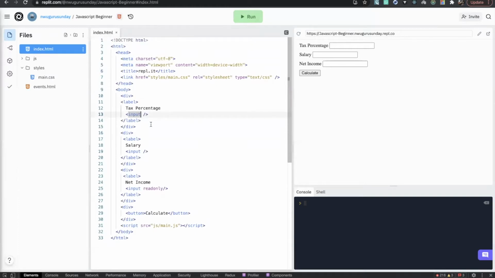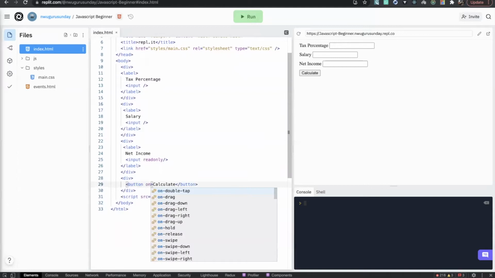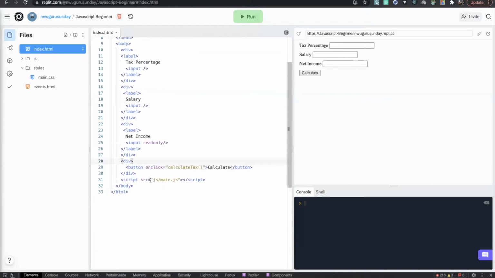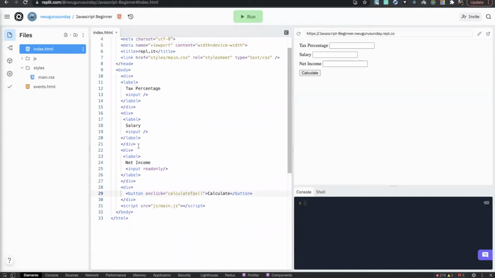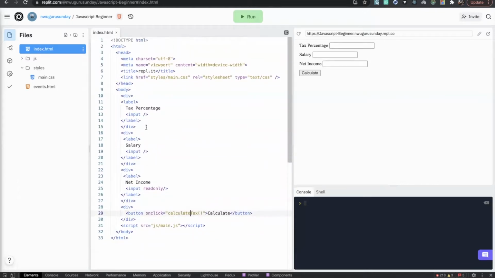Okay. So how do you go about something like this? We have been taught some events like on click. For example, for this calculate button, we are going to have on click here, and we want to trigger calculate tax. We can decide we want to use JavaScript to do all this, but we can also put it in here. There's no problem.